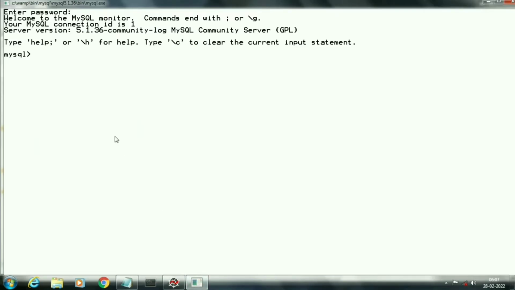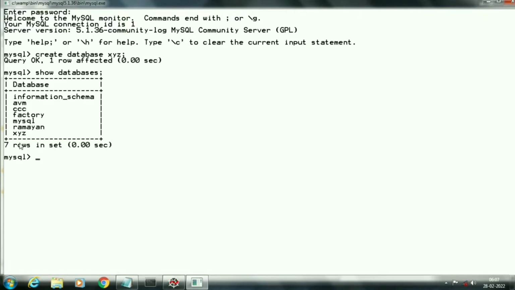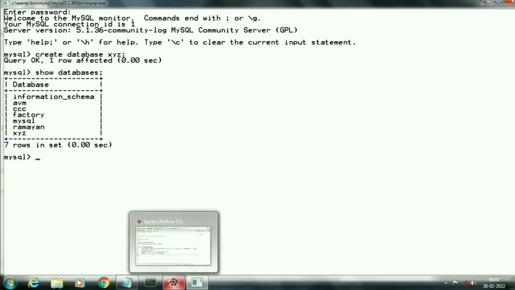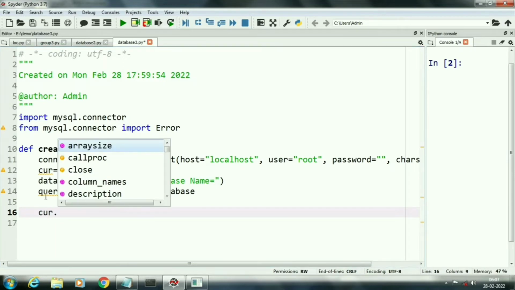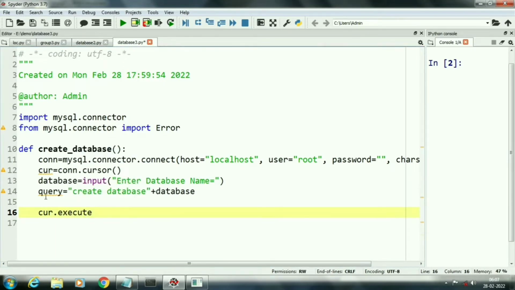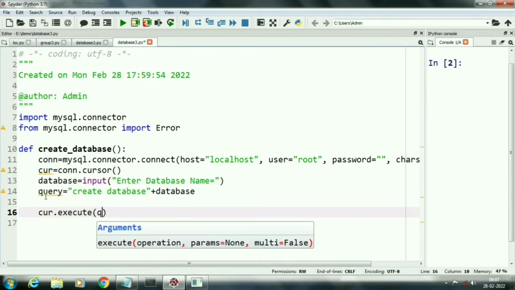Now verifying this command in MySQL command prompt. Here I am creating XYZ database. So our query is correct. We have created the database XYZ by using command create database name. Now using our cursor we will execute this query.